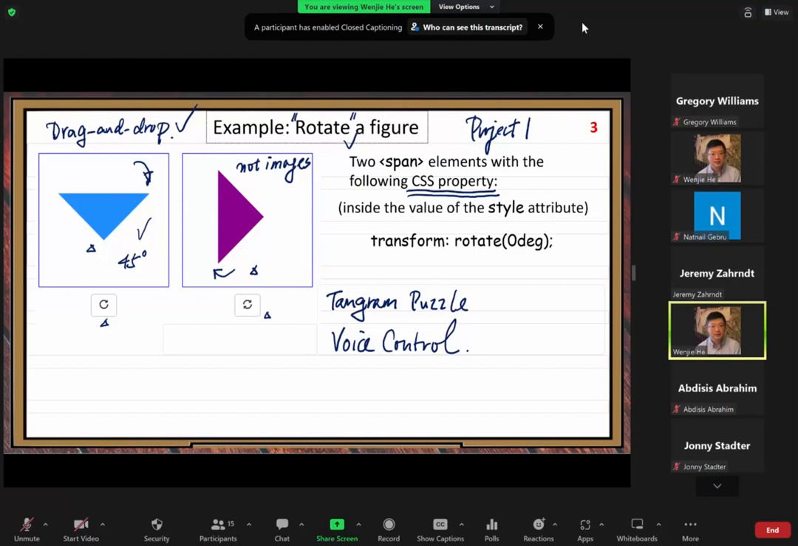Regarding the rotation, CSS has a property called transform. The property name is transform, then a colon, and the property value is rotate, then you put a certain number of degrees. So for 45, you just put 45 DEG. When you do rotation, you change this number.